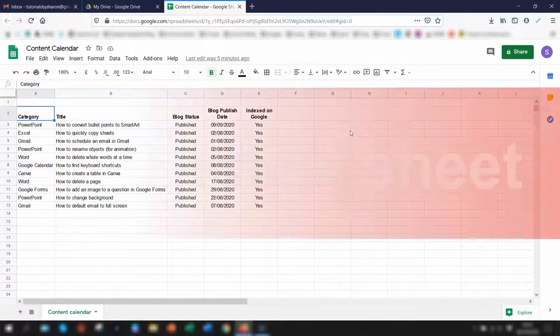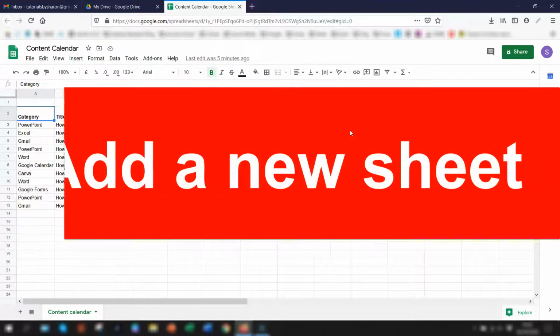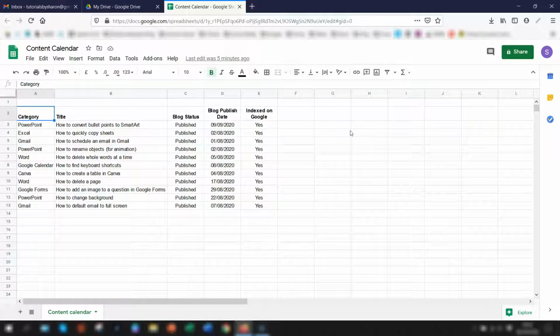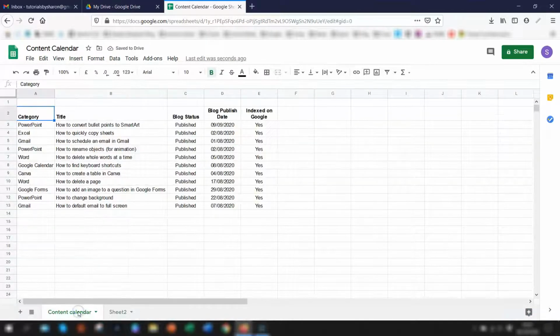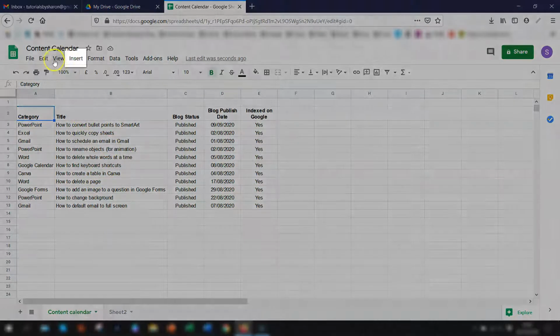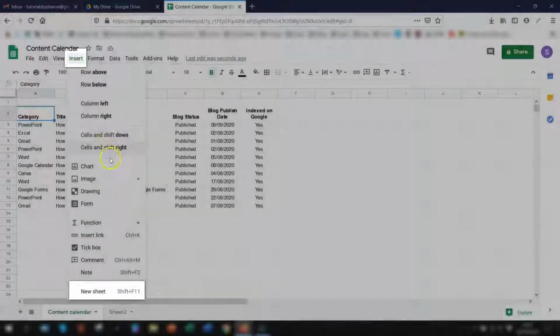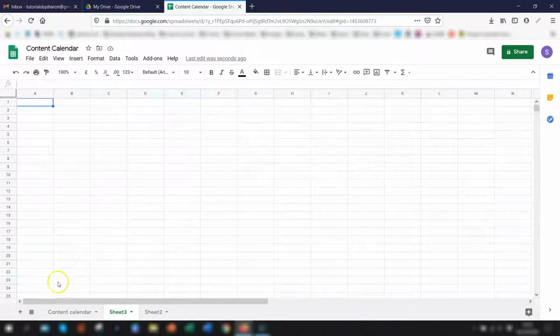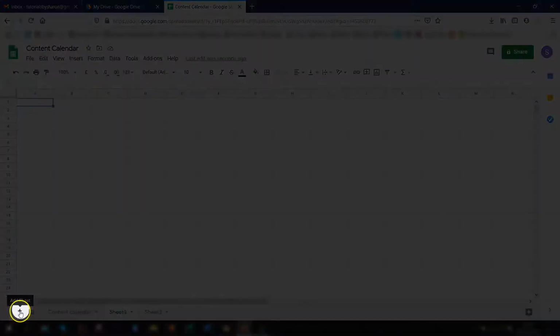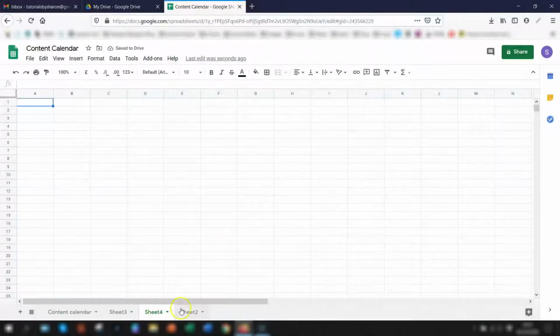So firstly, to add a new sheet, there are several ways to do this. The first way is using the keyboard shortcut Shift and F11, and you'll see a new sheet has come up there. Second way is to use the insert button on the menu. So go up to your menu, click on insert, and then scroll down to the bottom and you'll see a new sheet. That's the second way. And the third way is to click the little plus symbol down in the bottom left corner here, so you can add another sheet there. So there's three quick ways of adding a new sheet to your spreadsheet.